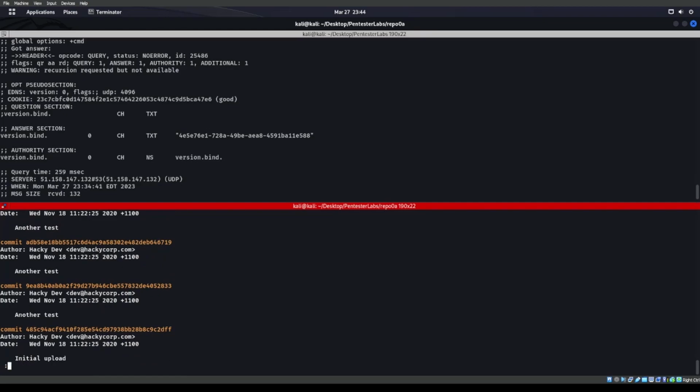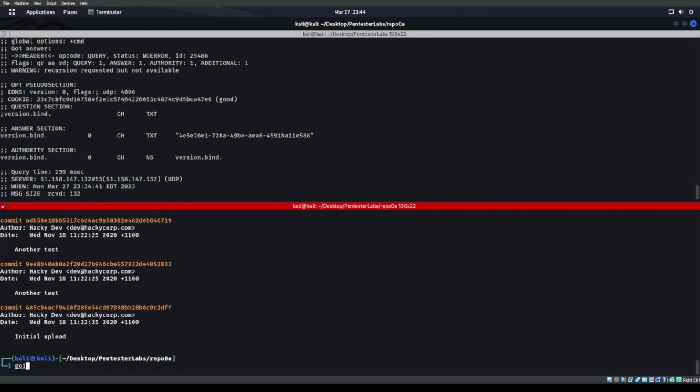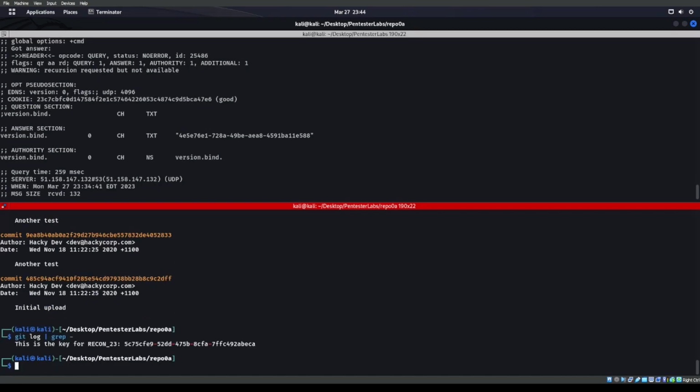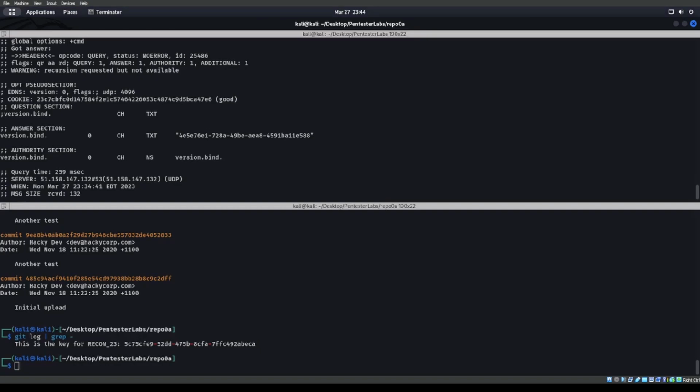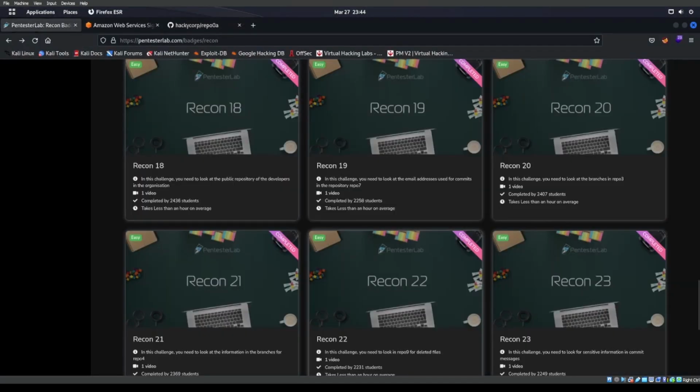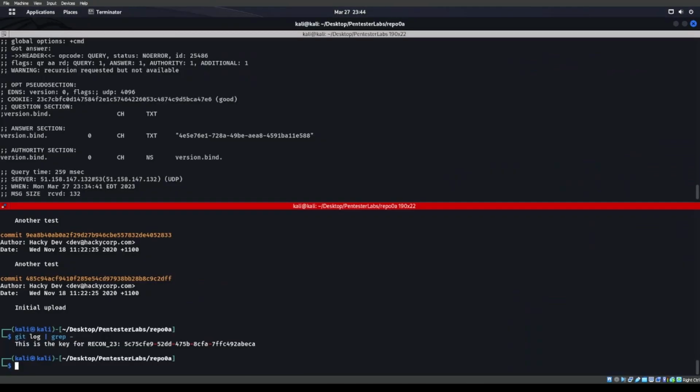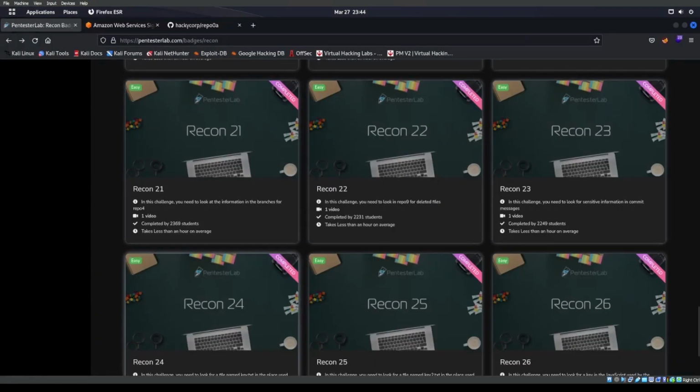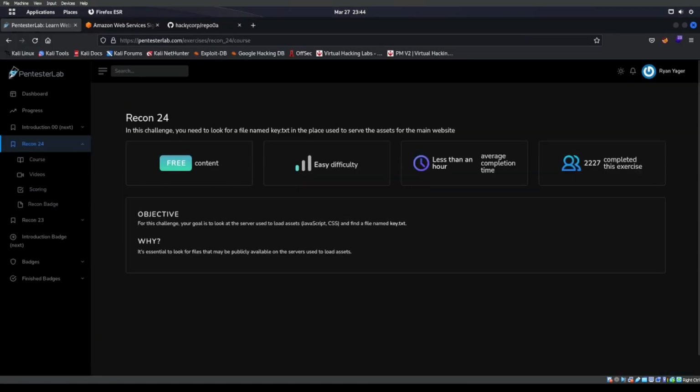We could also do something like a git log and then grep for attack, and there we go. So nothing else has attack in it, like right there. Okay, what was that? That was Recon 23, correct? Yep. On to 24 now.